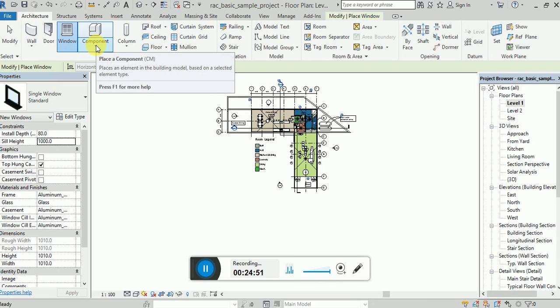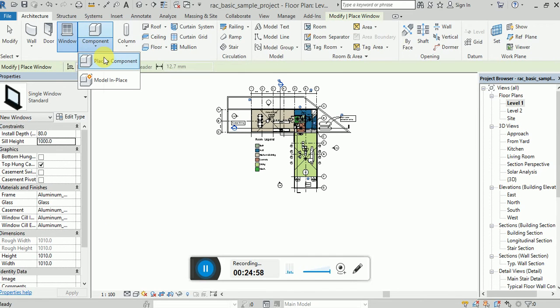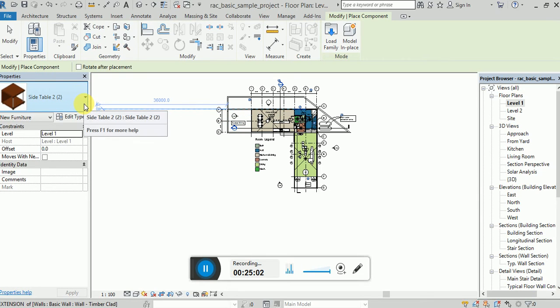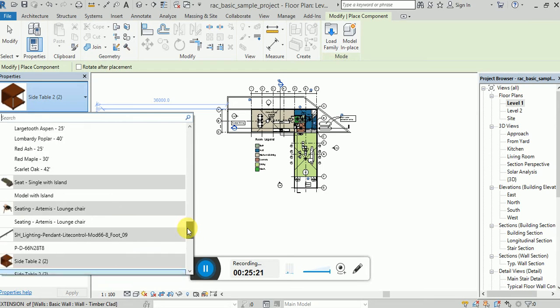Next will be our component. This is the main part. If you want to add any component, you can just click here and place any component and it will open. See, here are different types of component. There is seat, side table, sofa. You can add, like we were adding in AutoCAD, different components, creating them and adding them from our computers.